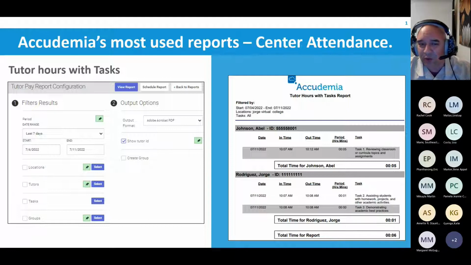If you haven't enabled the tasks for your tutor, basically what that is going to do is when the tutor signs into a kiosk, or when they log into Accudemia and use Accudemia to sign in, basically they can tell Accudemia what they are going to be working on, specific topics.